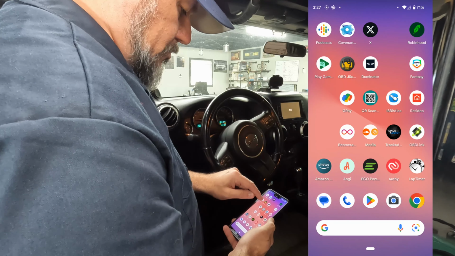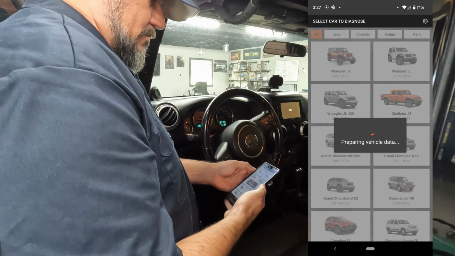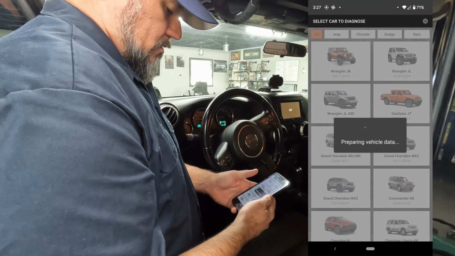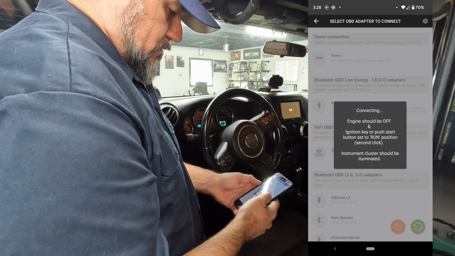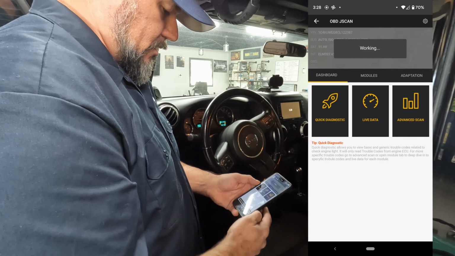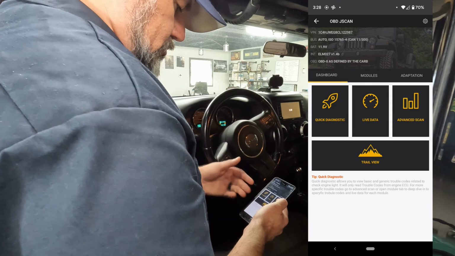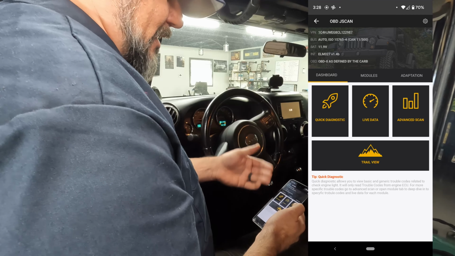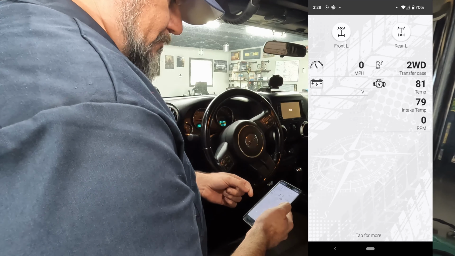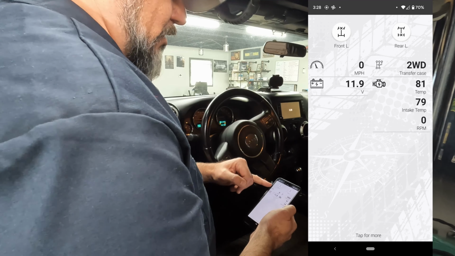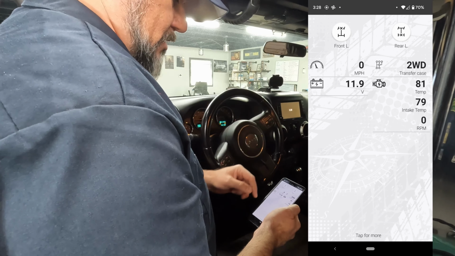All right, so the app here is OBD JSCAN, and I have a Wrangler JK. Click on my particular reader, and it gives you some options. There's a quick dashboard, a diagnostic, live data, an advanced scan, or something called trail view. Trail view gives you real-time telemetry while you're off-roading, so you know when you're having any kind of issues.